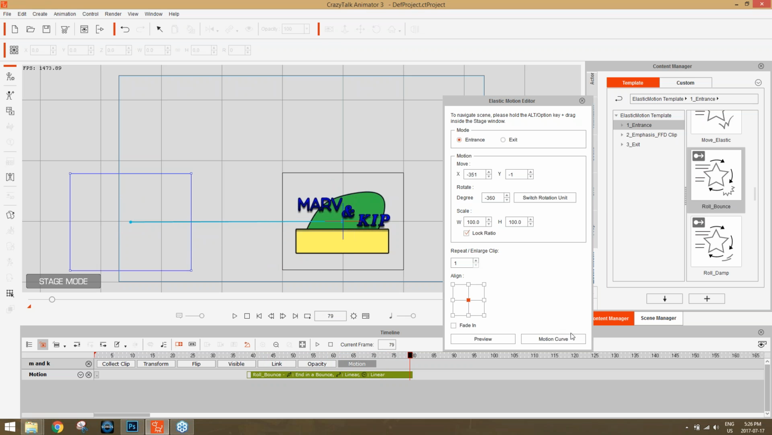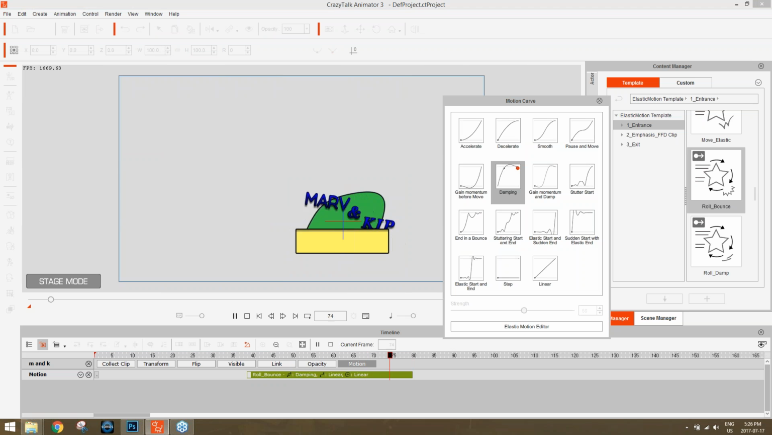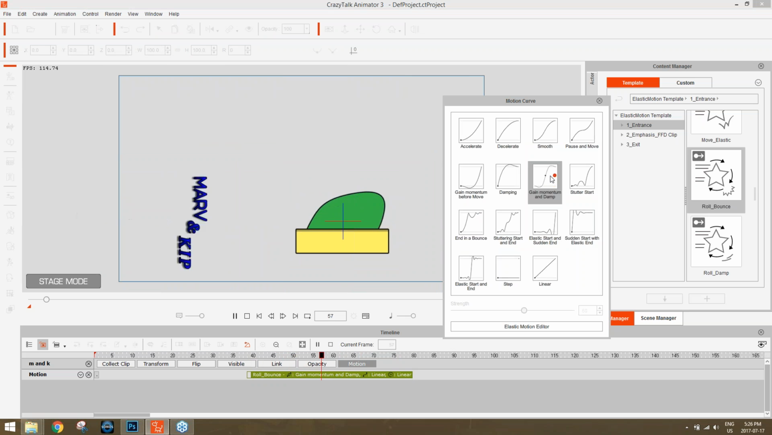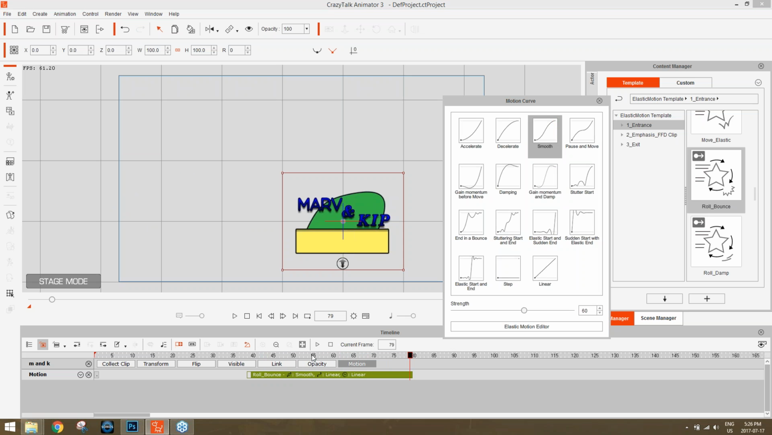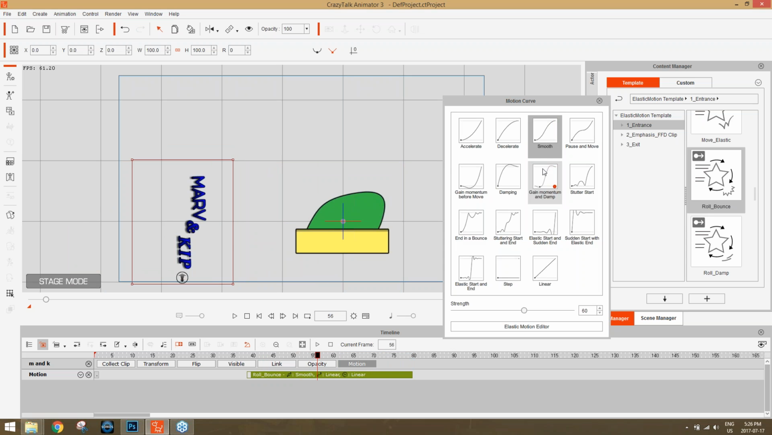And then you can also go to the motion curve here as well, which is what I wanted to mention. Now you can see currently it's end and a bounce. We can change it to the same damping that we had before. If we change it to damping, then you'll see it'll just go zoom and then gradually move back to that position there. And we can change it to gain momentum and damp. There's smooth. That's actually kind of nice, the nice smooth animation there.